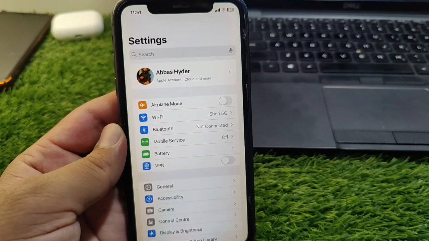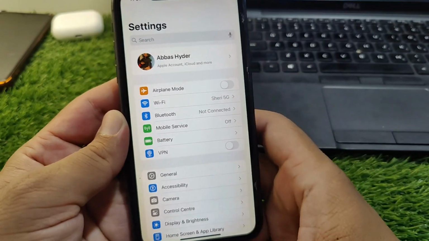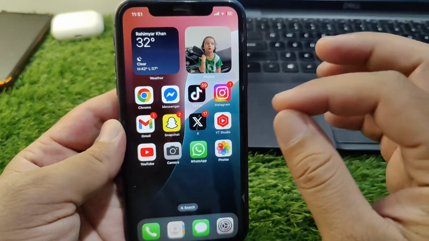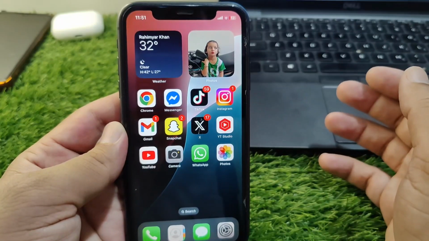So guys, do this and check if the problem is fixed or not, and if the problem is still there, then you have to simply reset all settings of your device for one time. So guys, hopefully after this your problem will be fixed.